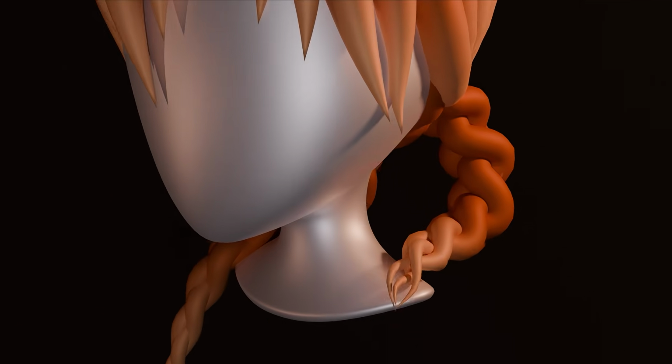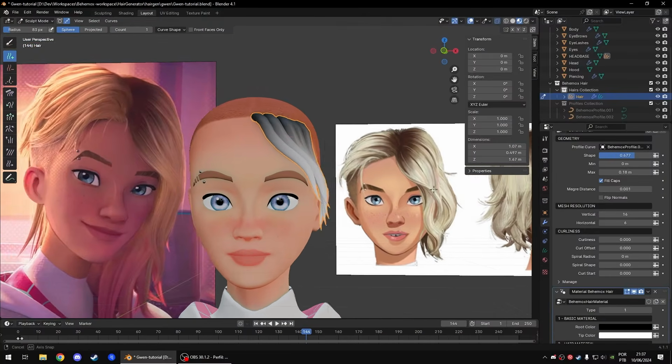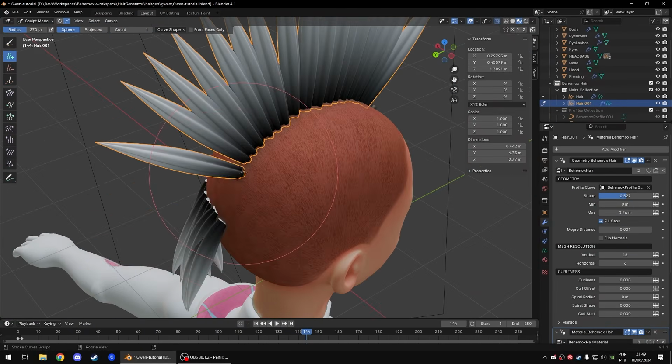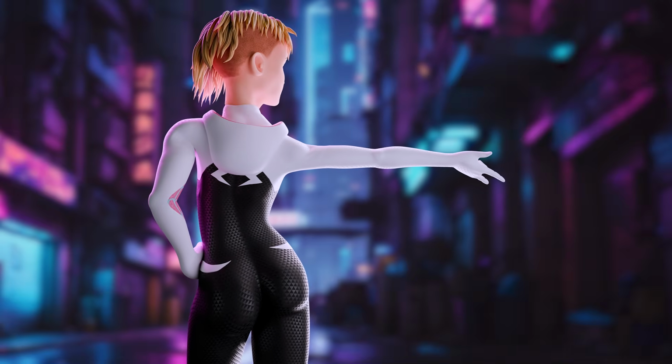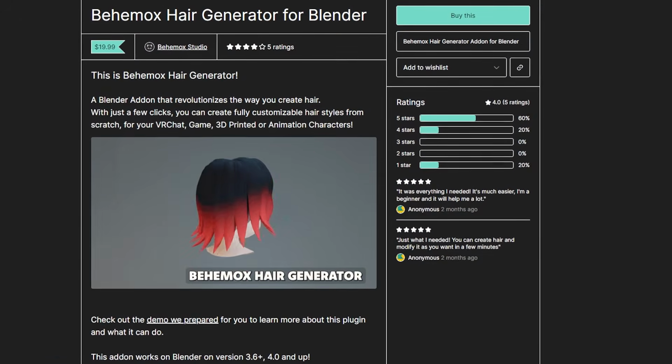Hey guys, today I'll show you how to create stylized hair, braids, and even realistic hair cards that are ready to be used in games, VRChat, animation, and even 3D printing. And do all of that with just one click. This is the Behemox Hair Generator Add-on for Blender.